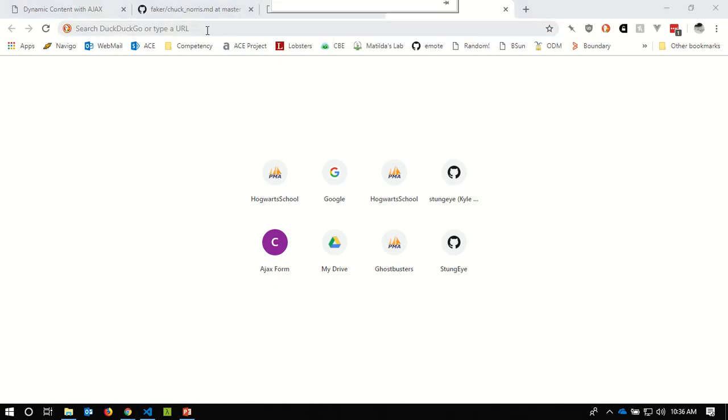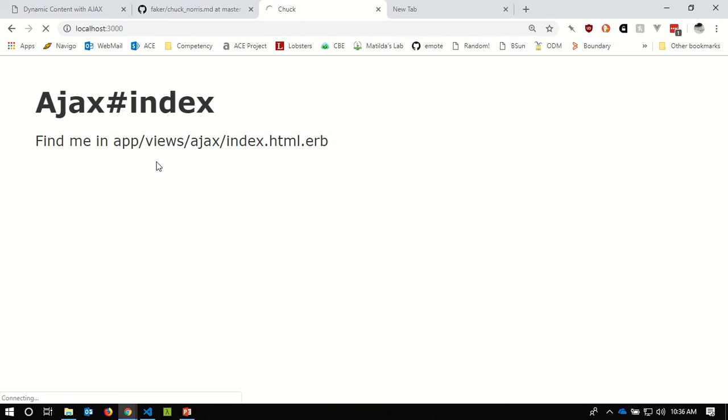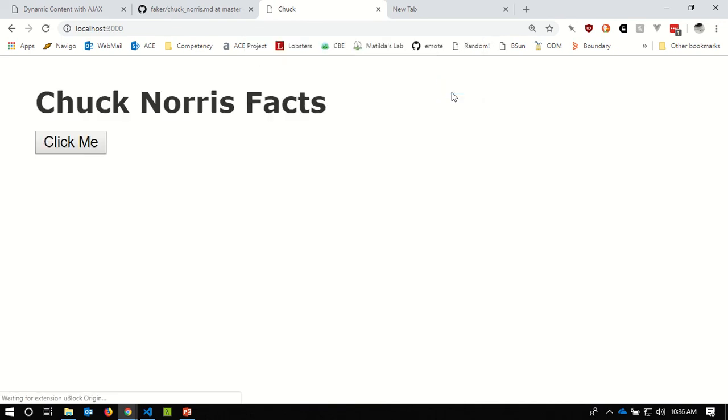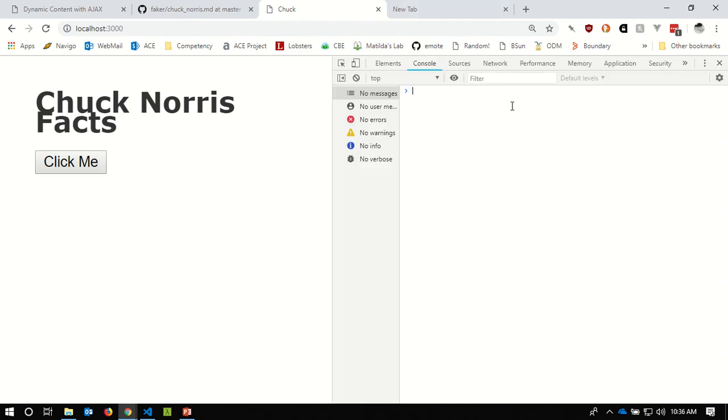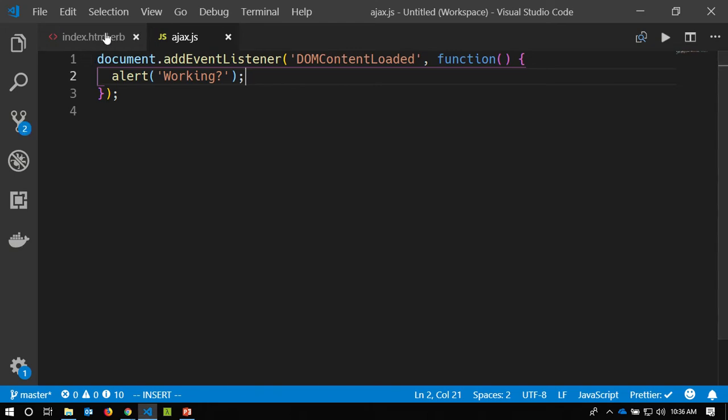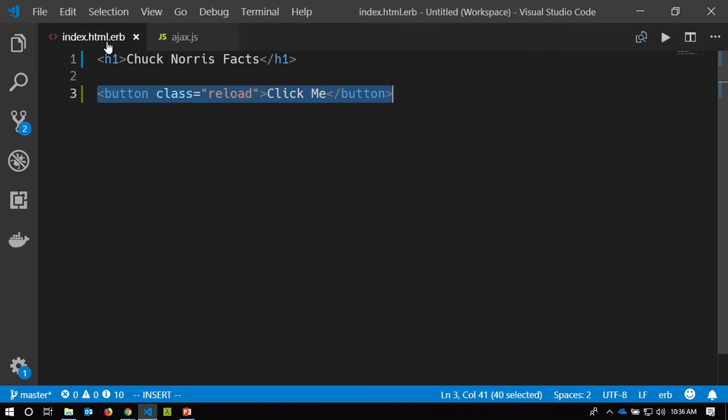So back over on my Chuck Norris page, it's working. What I want is when I do Control Shift I, that brings up my dev tools. And if I go to the console, I want a console message to be fired off every time I click this click me. So I'll change the class to click to make it make more sense. I've gone into the view and changed the class of the button to click.